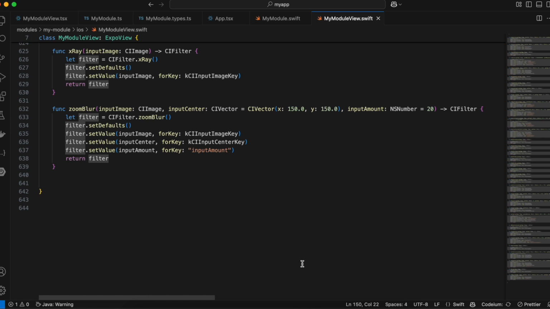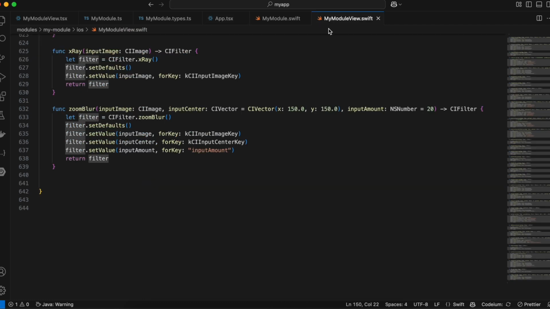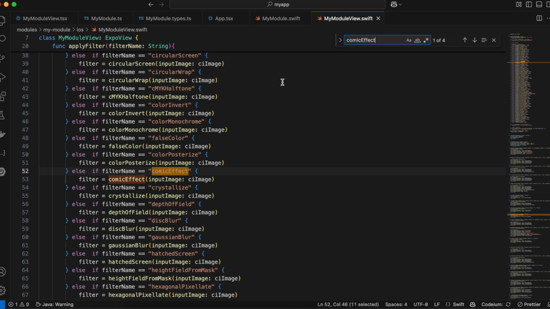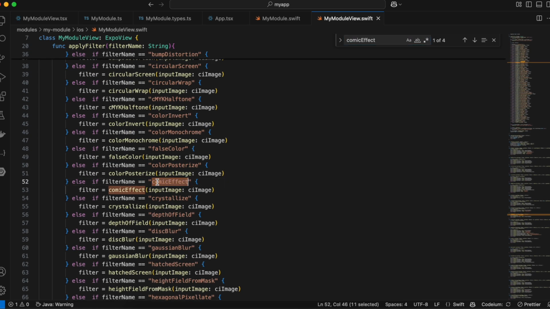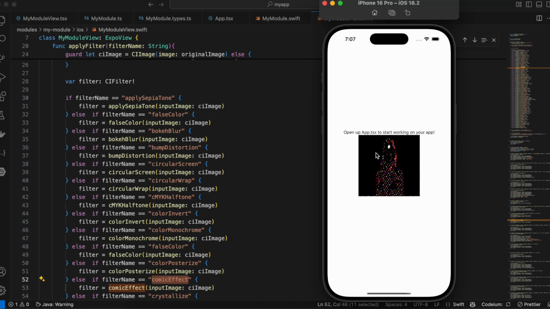So now let's see the output. Here you can see inside App.tsx, first I have applied this comic effect, and if I just quickly show it to you, I do have a comic effect. Here you can see this is the filter name which I have applied. You can use whatever filter name you feel like. Here you can see this is how the comic effect looks like.